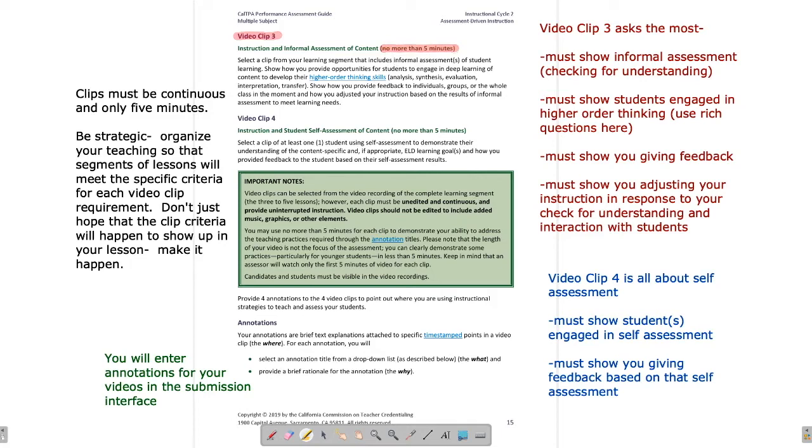So let's go ahead and mark all the things in here. Informal assessment of students' learning. Okay. Show how you provide opportunities for students to engage in deep learning of the content to develop their higher order thinking skills. That's another thing. Show how you provide feedback to individuals, groups, or the whole class in the moment, and then how you adjusted your instruction.